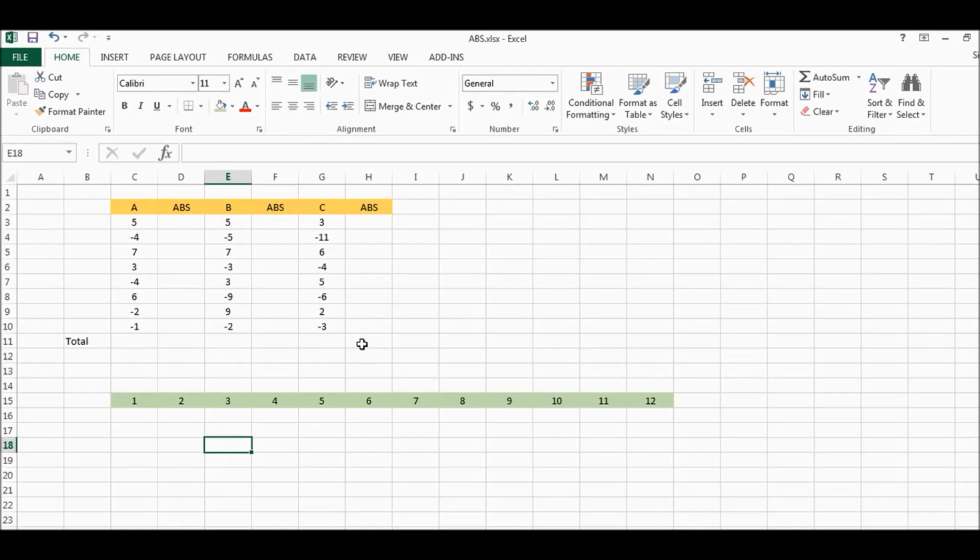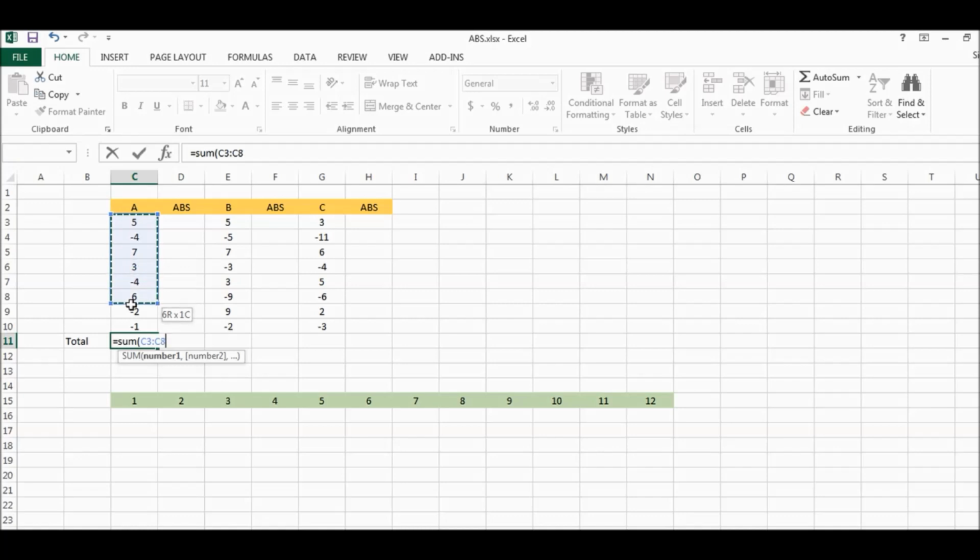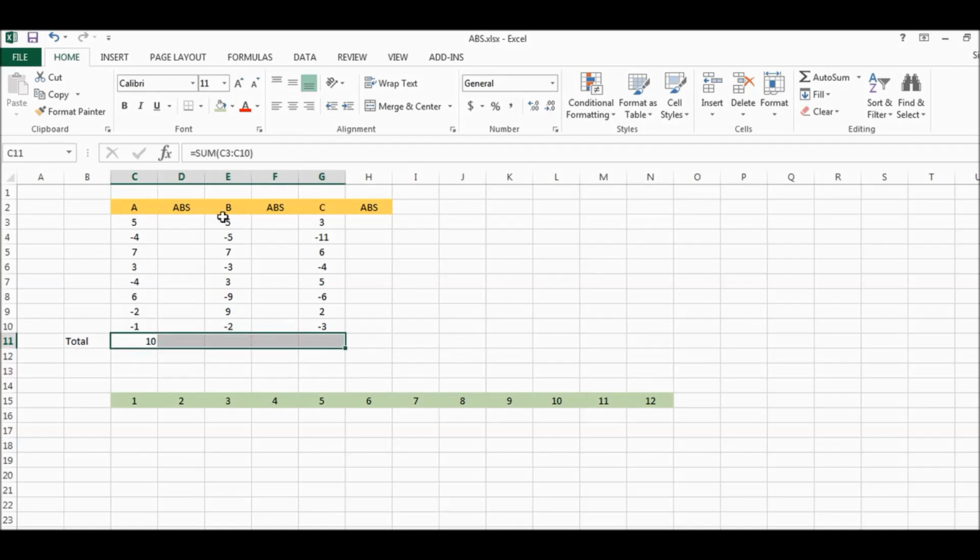So if you just wanted to add these numbers up, we could sum these. And the sum of all these numbers, when you add the positive and the negatives together, would be 10. Now we can take this formula here, copy it, paste it here. This one is 5 when you add all these up. And then paste again. And this one is -8.